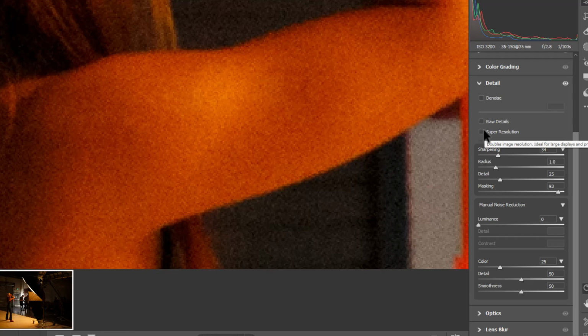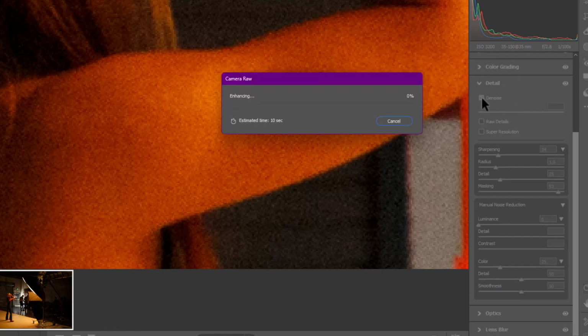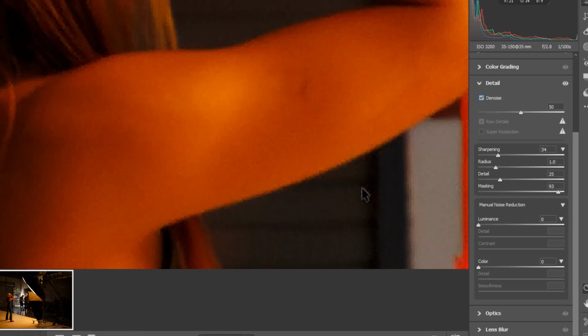Super Resolution, I'm not interested in doubling the resolution of the image. It's big enough for me anyhow. But if I choose Denoise over here, it's also going to choose Raw Details. It does that automatically for me. So let me select that. And then it's analyzing the image. It takes a few seconds. It's giving me a countdown, about 10 seconds there. So we'll see how long that will take. But it's all based on the size of your image, the processing speed, and really how much analyzing it has to do.